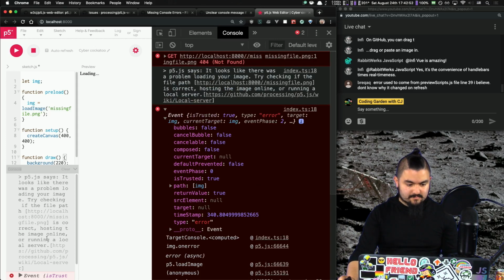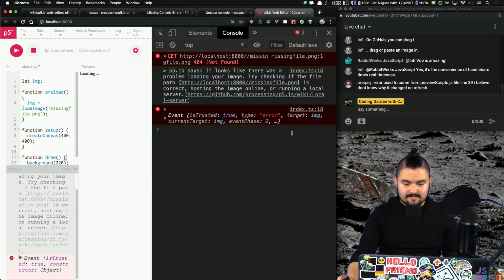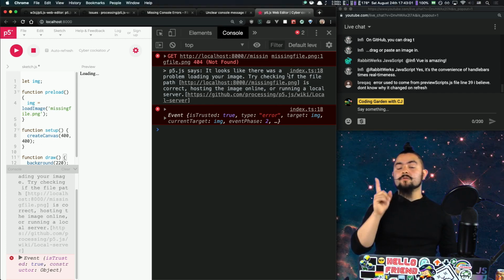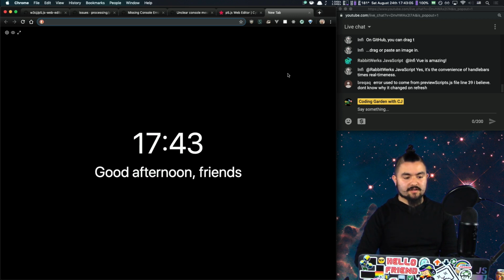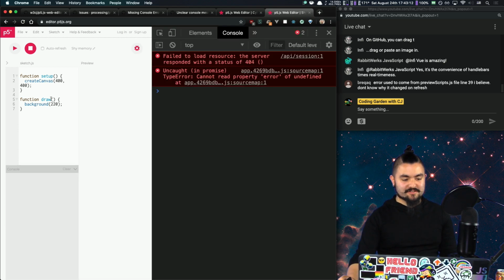Let's try doing it again and see if we get a different error message. Yeah. Oh, you know what it was? When we were on the production editor, that's when it said preview scripts, not in the local one, because the local one is trying to map the development files, which it can't exactly do.